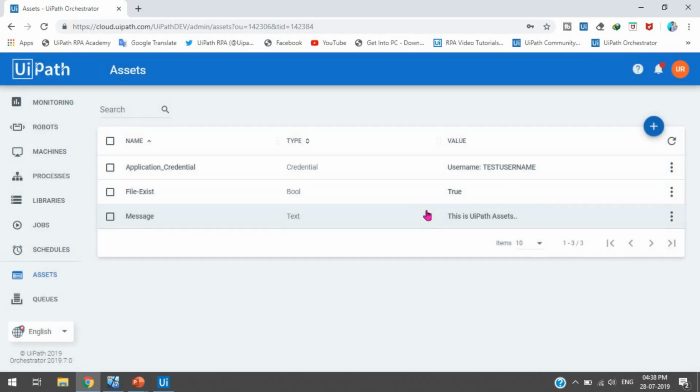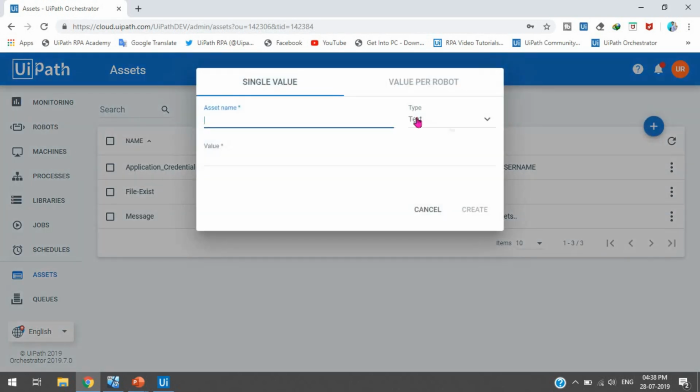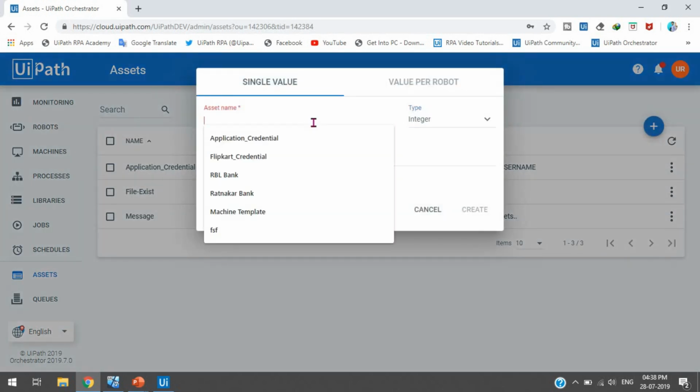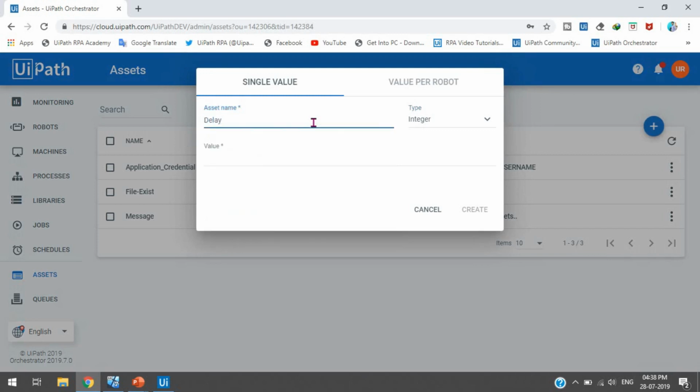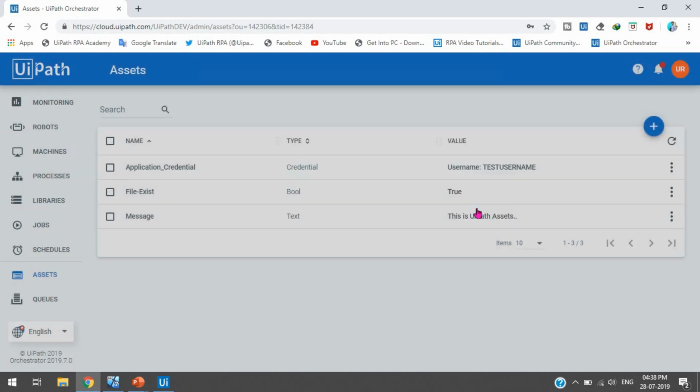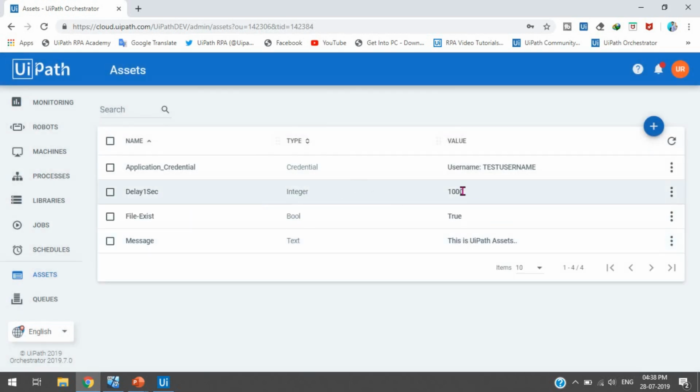So for the password purpose, for the credentials, we use assets here. And the fourth one is number. This is also as per your requirement. You can use anything, like a delay of 1 second, and you can put 1000 milliseconds here, so you can use this one next time. By this way we can add the assets here, and these are the 4 types of assets. Now, how to edit the assets?